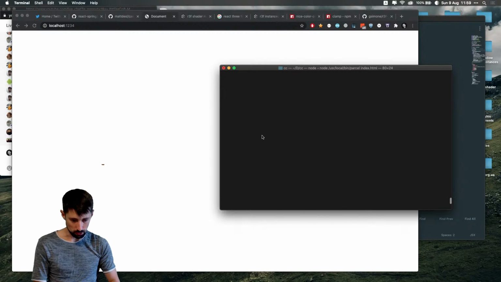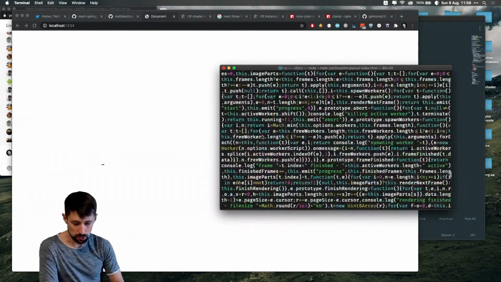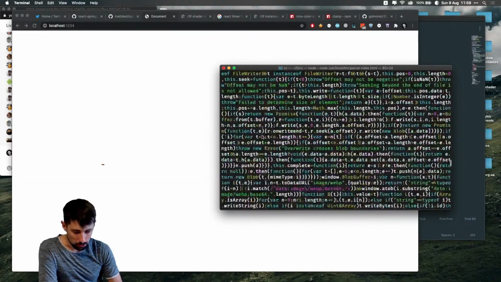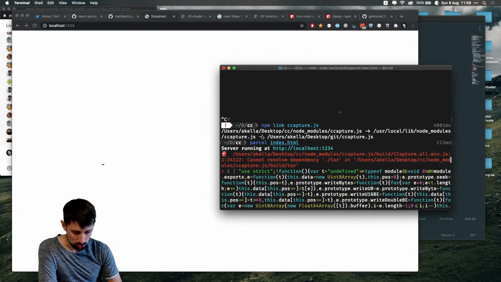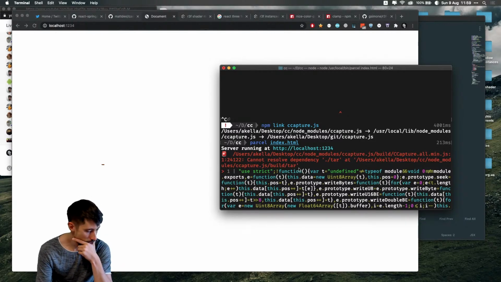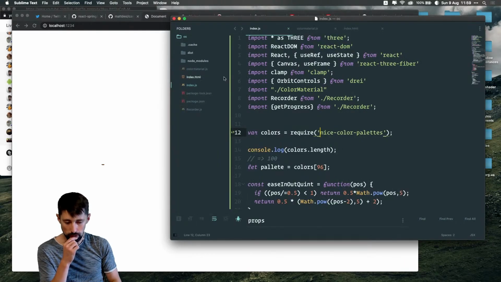I'm still getting some errors because this module, CC capture, is not actually npm ready, and to use it we needed to use some branch which is not yet merged. And now when I'm trying to use it, I'm getting errors because this is the master branch, and I don't need the master branch. For some reason I'm still getting the master branch. Why do I get this?